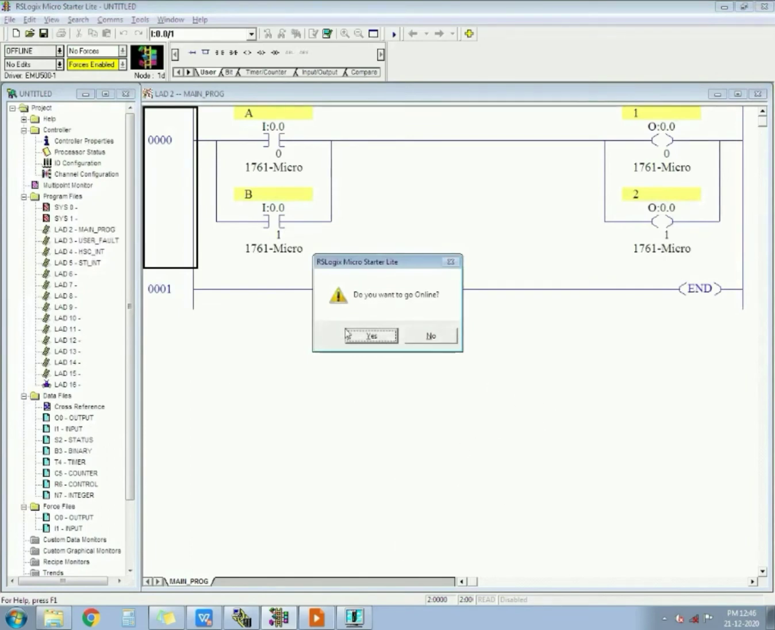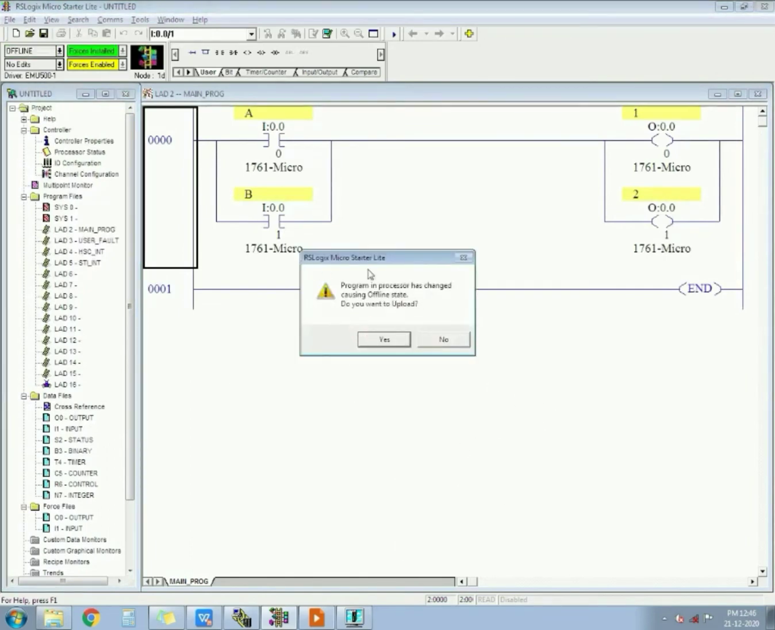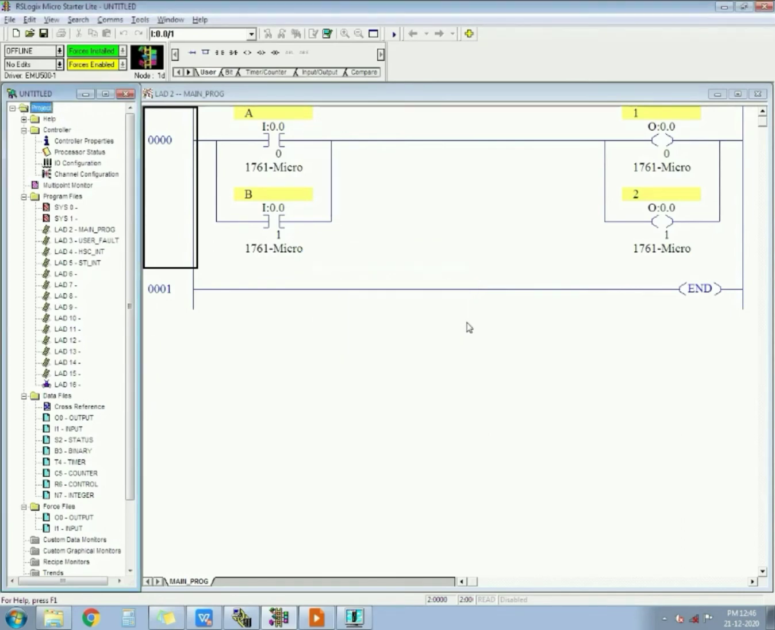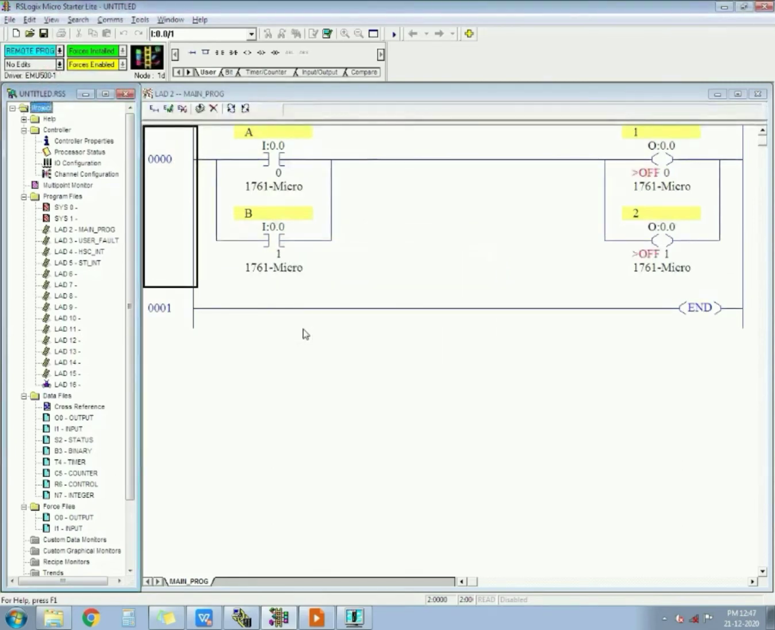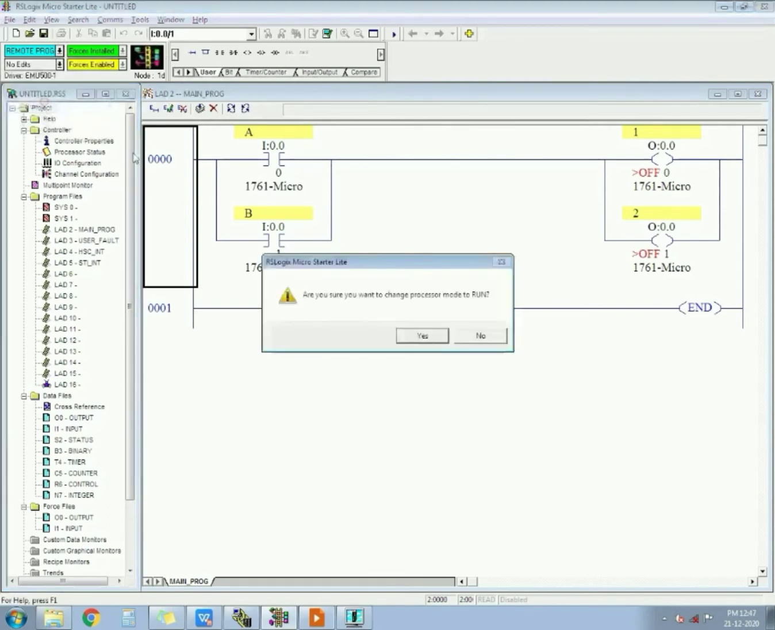Okay, just a minute. Just have a little problem. Download it again. I will download it again. Okay, now I have to go to run mode.